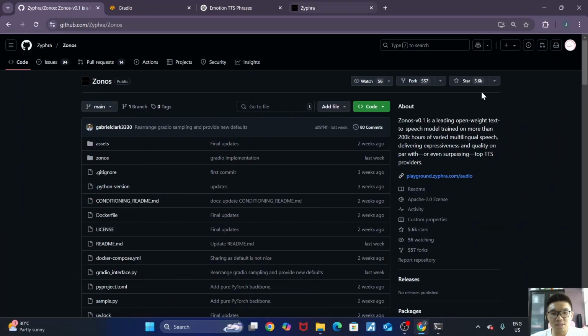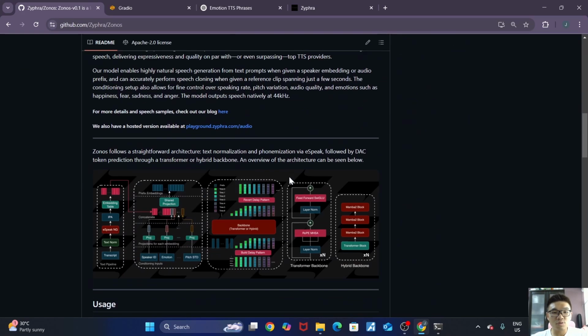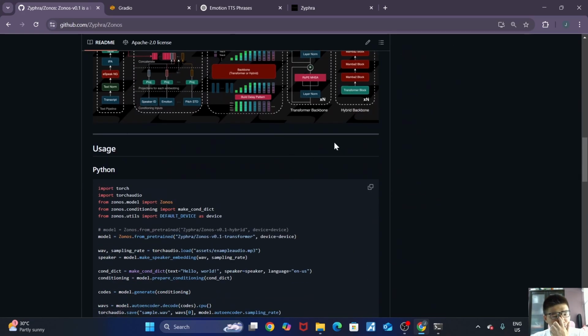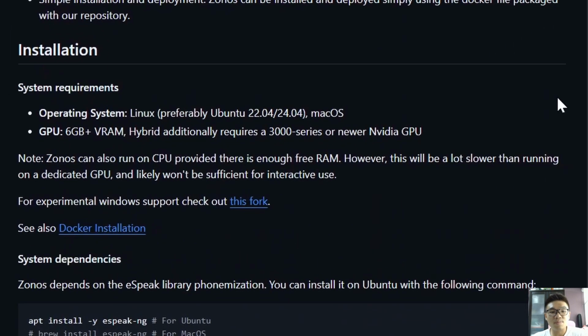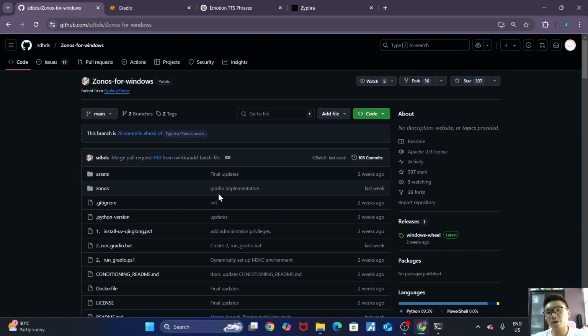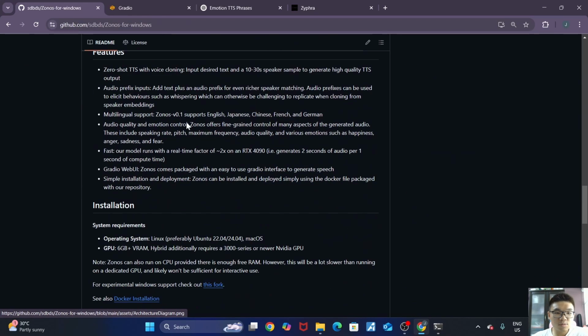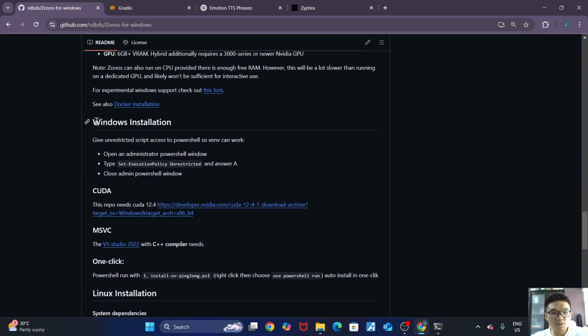So once you're inside of this GitHub, you can scroll down over here, you can read all of this if you want to, but we'll just skip over that. And we'll go to installation over here. Since this is a Windows installation guide, we will click on this link over here, or this fork. And it'll bring us to Zonos for Windows. Alright, so let's just scroll all the way down. You can skip all of this. And you want to go to the Windows installation section over here.